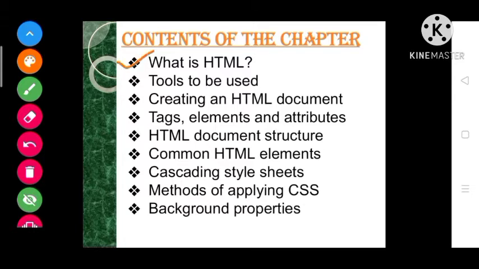Okay, the first content is what is HTML. In this content we will discuss what is HTML, why we are using HTML, and what are the different features of HTML. The second content is tools to be used. In this content we will discuss which tools we will use to create our HTML page or web page. The next content is creating an HTML document. In this content we will discuss which elements we will use and how to create different types of HTML.